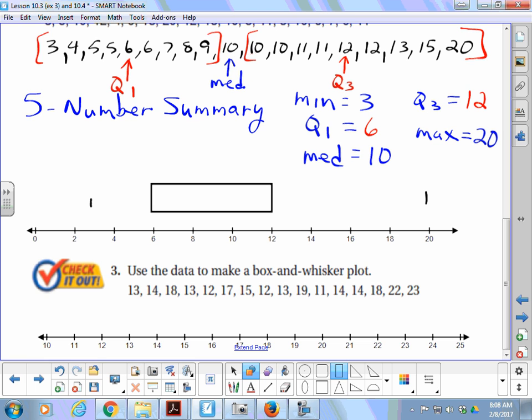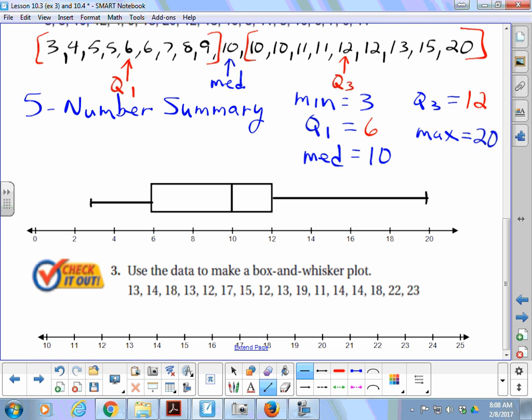And then my median is 10, so I will draw a vertical line in the box for the median. All right, and then I connect these. Hopefully yours is in the middle. There we go. All right, and there's my box and whiskers. All right, so we find the 5-number summary.